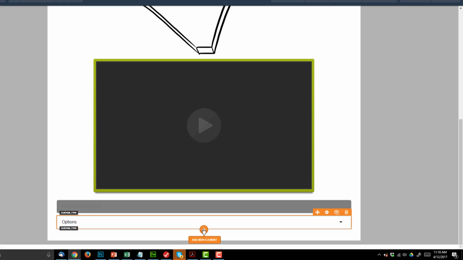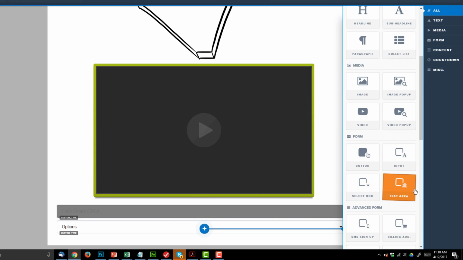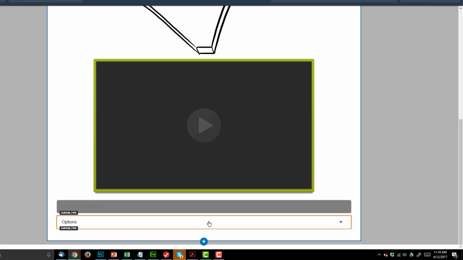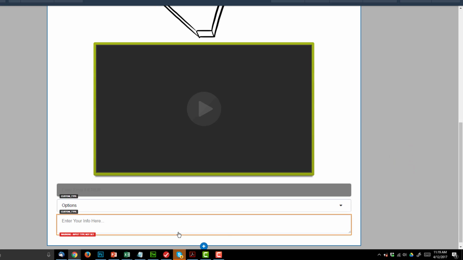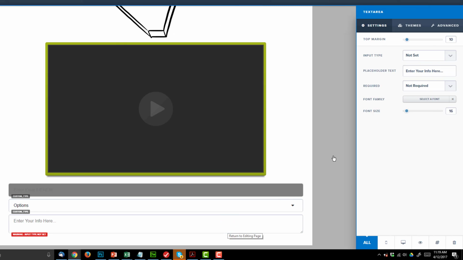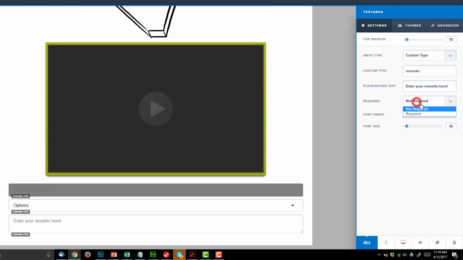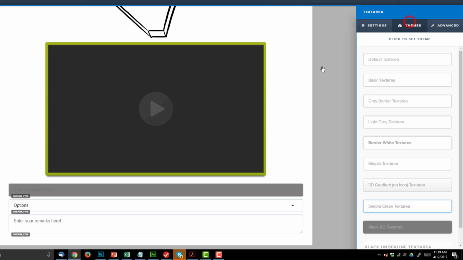Click the little plus icon again, and we'll look at the last option here, which is the text area, which didn't load in because of bugginess. Let me try again, text area. There we go. So text area is just like the paragraph text. So if you want somebody to write some remarks down or something like that, you would use the paragraph option, or I'm sorry, the text area option. So input type, custom type, remarks, enter your remarks here. You can make it required or not. Again, customize it how you need to.